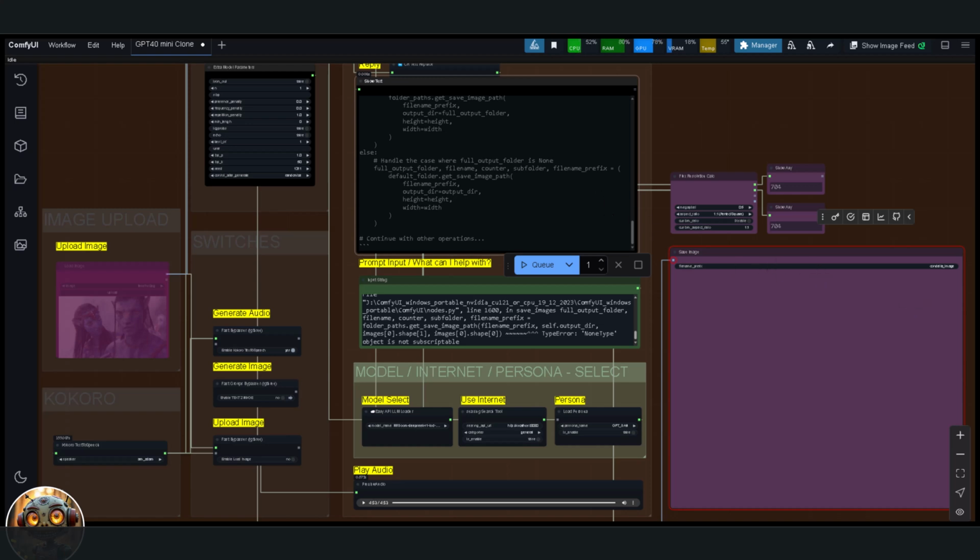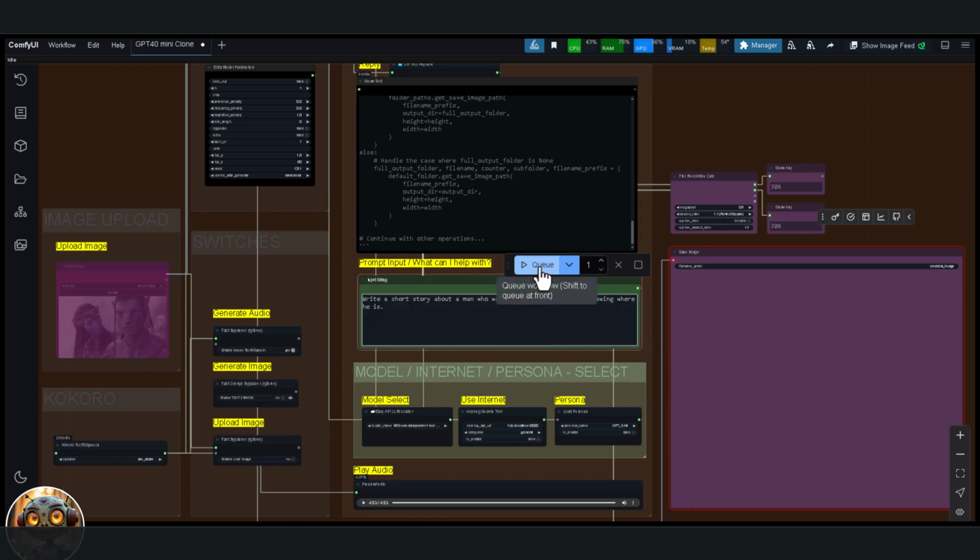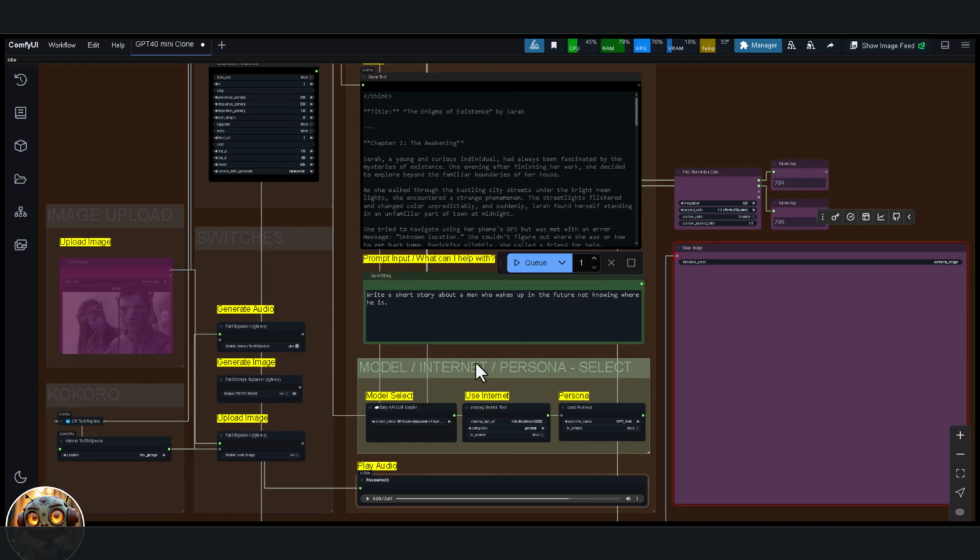I'm also curious about its ability to handle creative tasks. For example, I'll ask it to write a short story about a man who wakes up in the future not knowing where he is. I changed the location of the text replace node to port directly to the Kokoro node. Let's listen to the output.